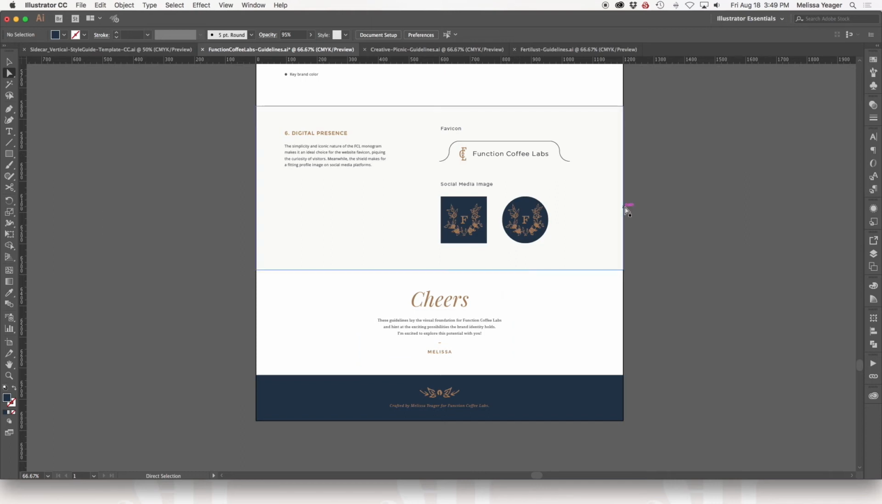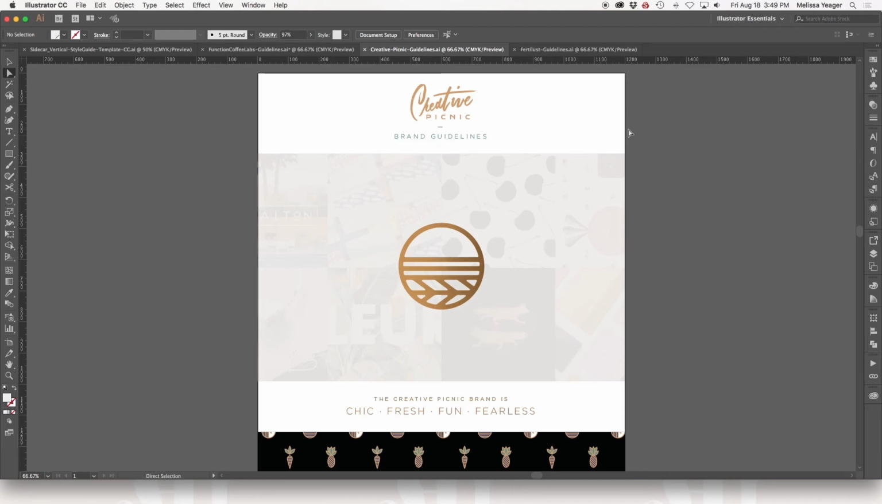So this is kind of the bare minimum of things I would include in a style guideline for one of my clients, and now I will show you a little bit more of a robust version. So we'll look at Creative Picnic next.